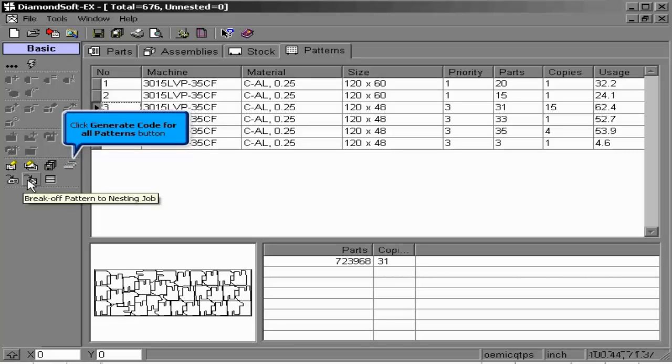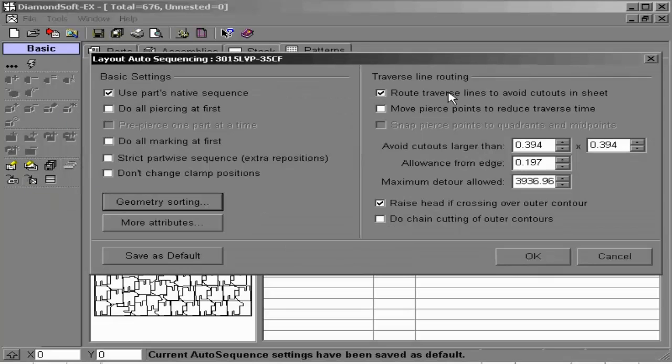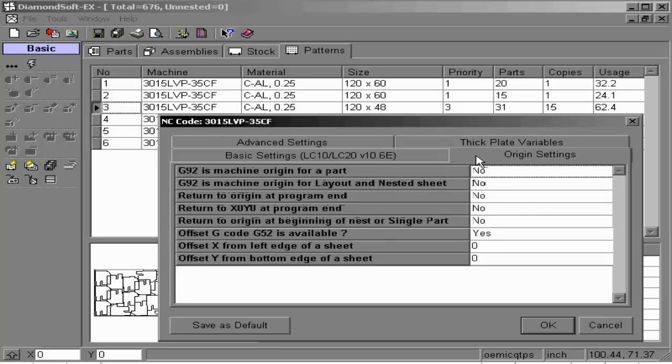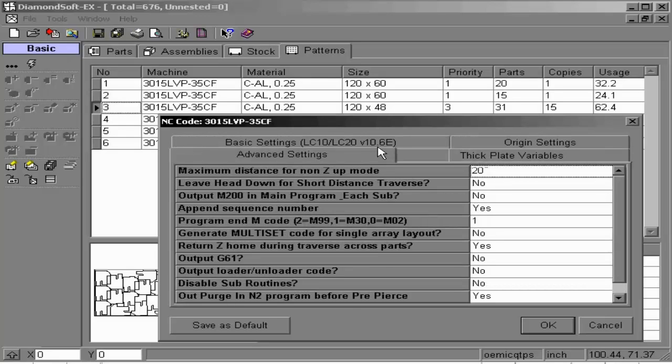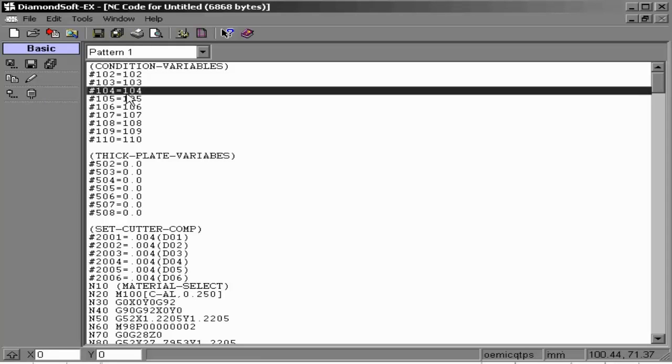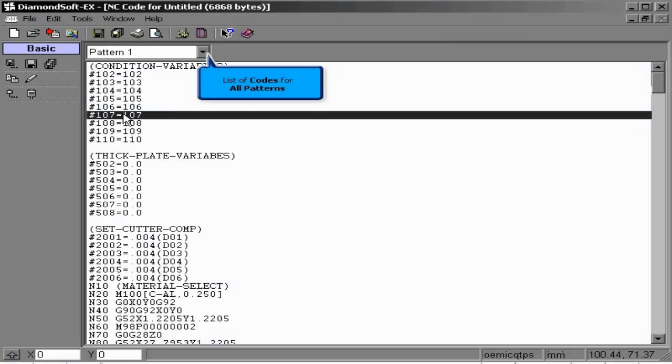Going back to generating code for all patterns, this will generate G-code using the standard default layout auto sequence settings, as well as our standard G-code options. Within the G-code screen, we can review our individual G-codes for each pattern, as well as a list of all patterns G-codes.